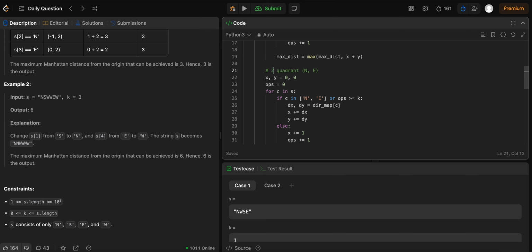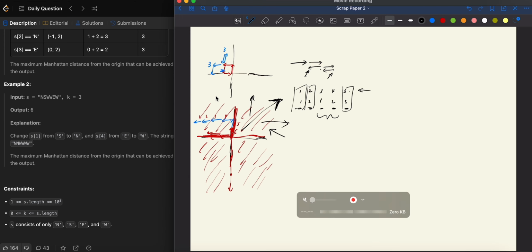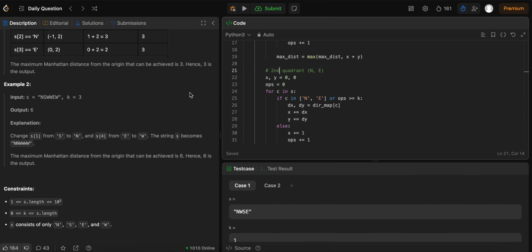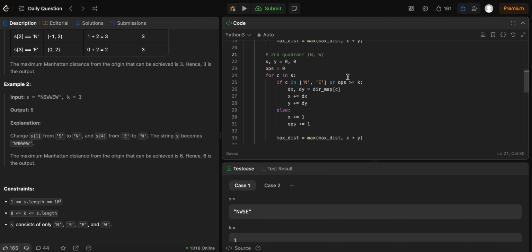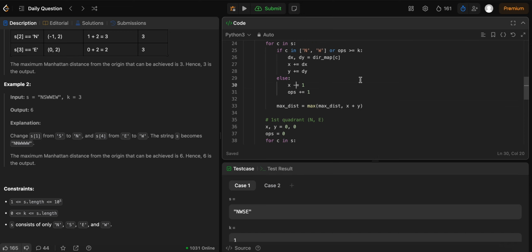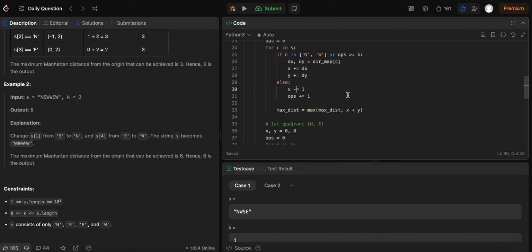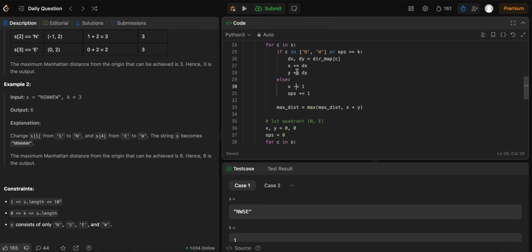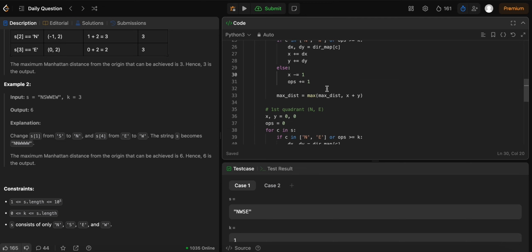Okay, so second quadrant. So in this quadrant, we want north and west, right? So we have north and then west. And again, we set x, y back to 0, 0, and set operations back to 0. So if it is north or west, we'll just do that. Otherwise, we actually want to move west this time. Or, well, we can move north, but either way works, I'm pretty sure. Is the rest the same? Let's see. Yes, I think the rest of the stuff is the same.